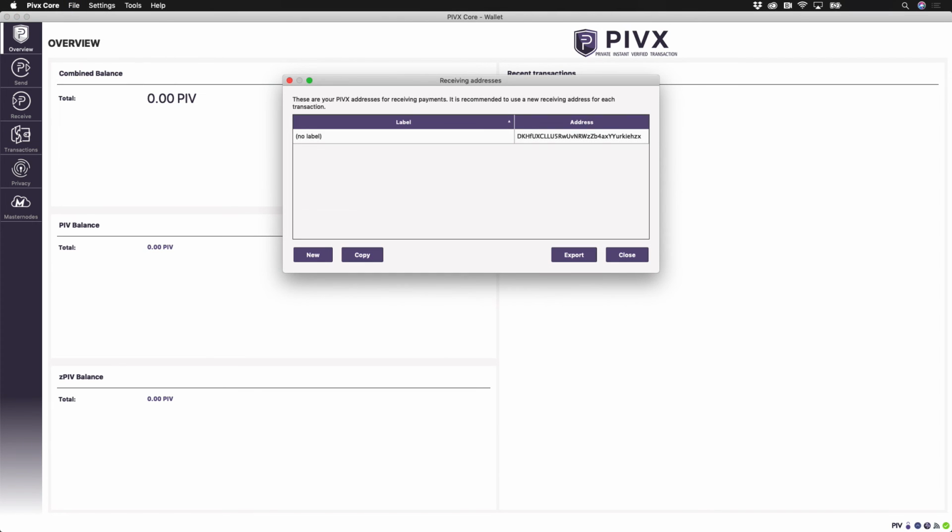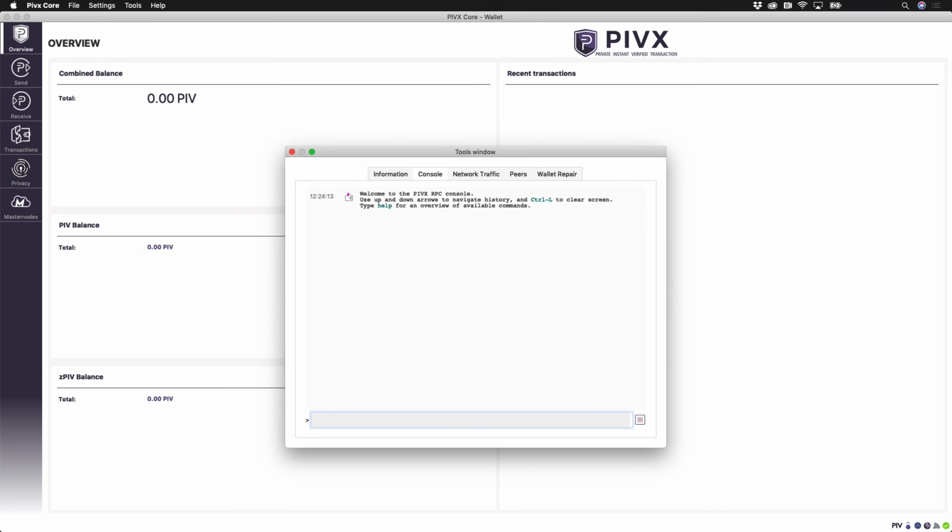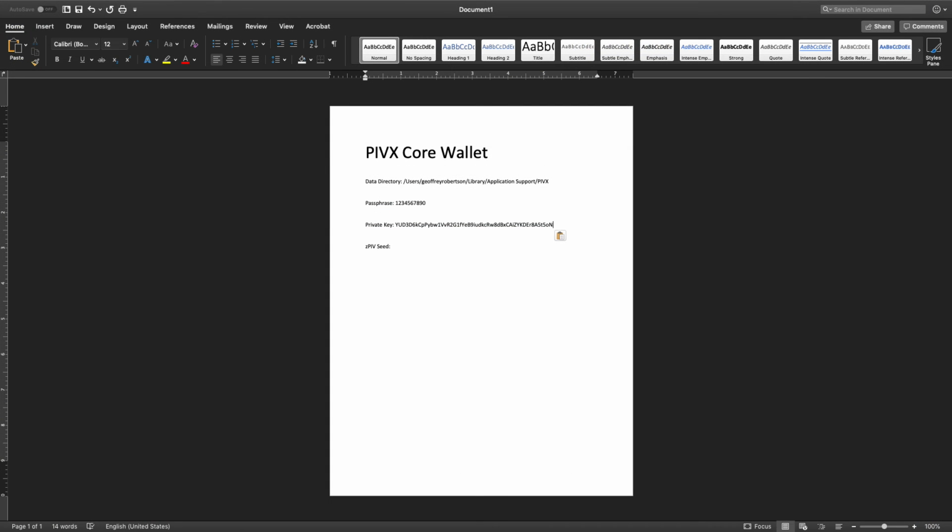Next, navigate to File, Receiving Addresses. A window will appear listing the wallet receiving address. Highlight this receiving address by clicking on it and select Copy. Next, navigate to Tools, Debug Console. In the input field, enter the following: dumpprivkey. Add a space, add a quotation mark, paste in the receiving address you just copied, and add another quotation mark. Press Enter. The console will display your private key. Copy your private key and paste it into your document.